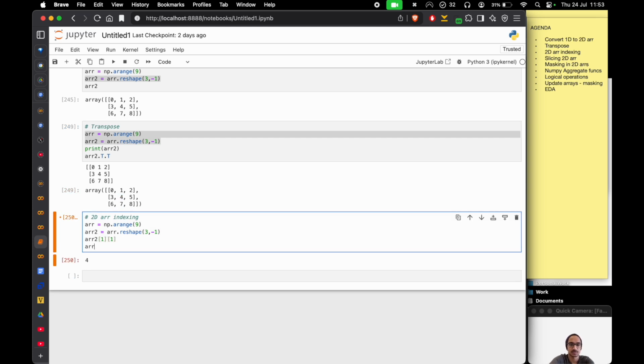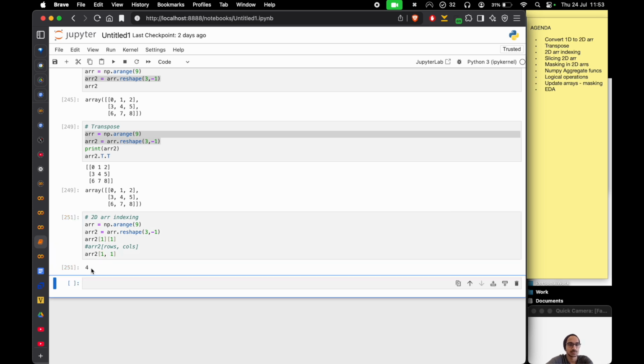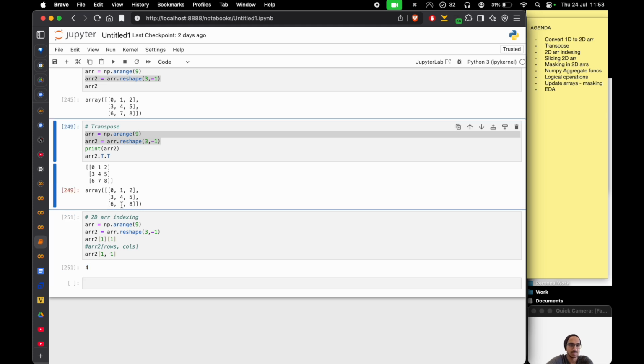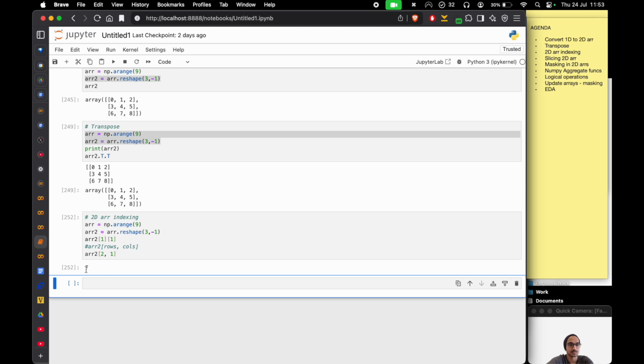There is another way, which is we can specify rows, comma, columns. So array 2, we can take the same row 1, column 1, and that would still give us 4. If you want, say, the third row, second column value, we can specify it as 2, which is the third row, and second column is again 1, which is 7. So we get 7.